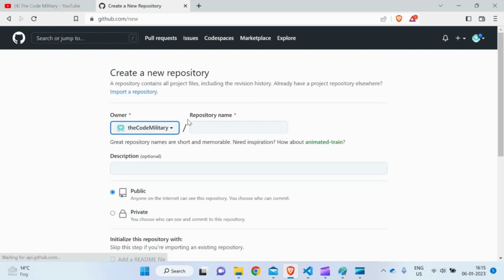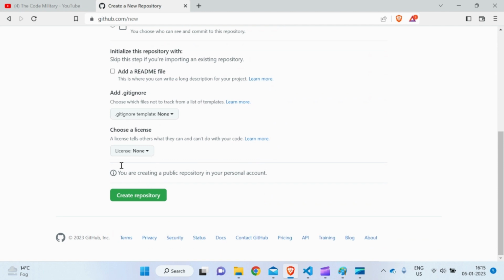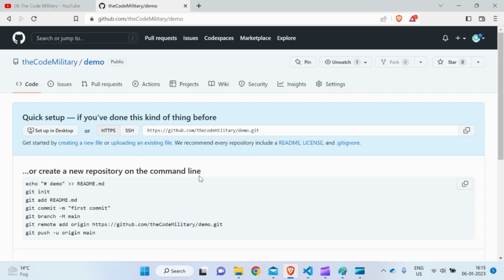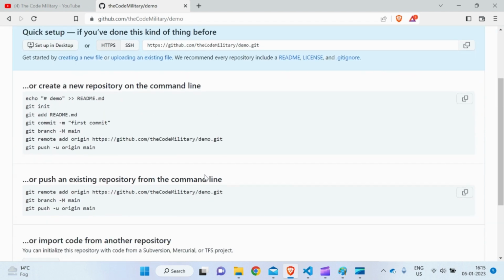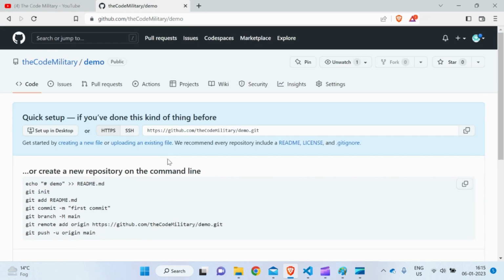And I will create here a new repository. The repository name, let's say demo. Once it is available, you can create it, let it be public. So I created a repository here, and the moment you click on create repository, after creating the repository, you see a bunch of commands here for cloning the repository.